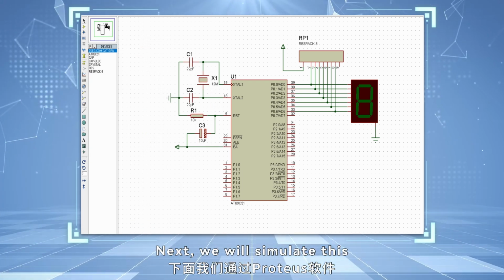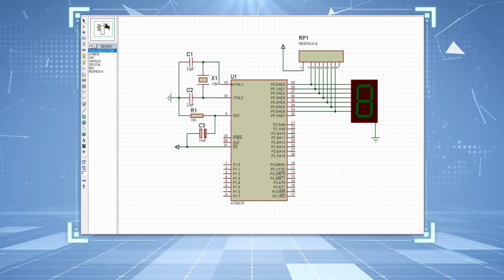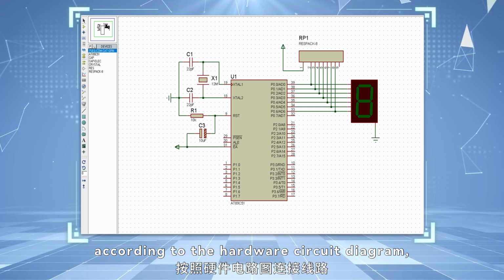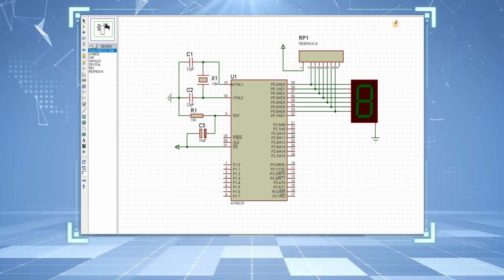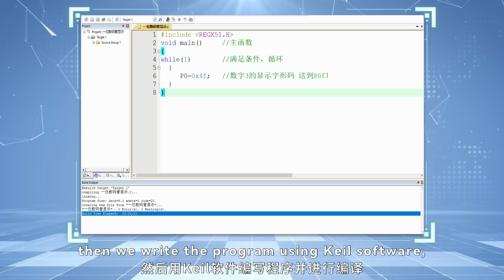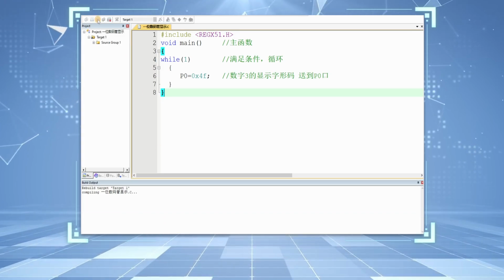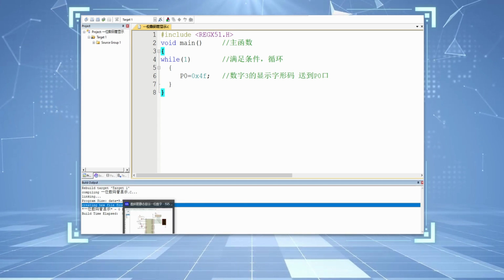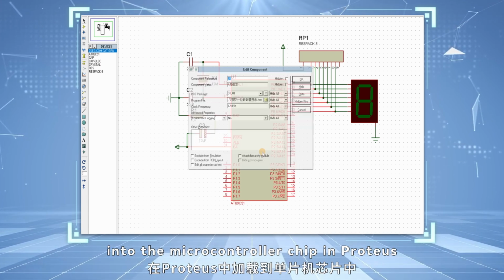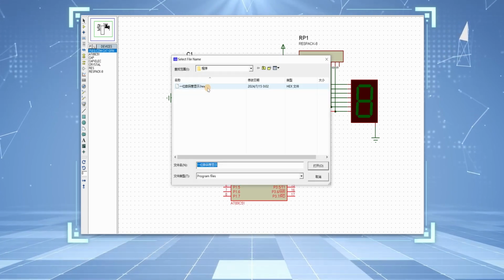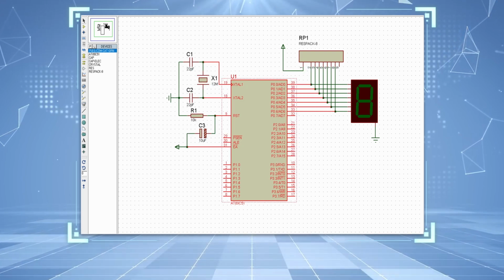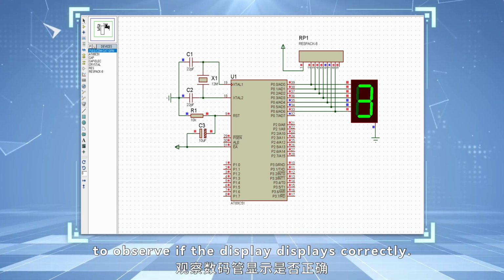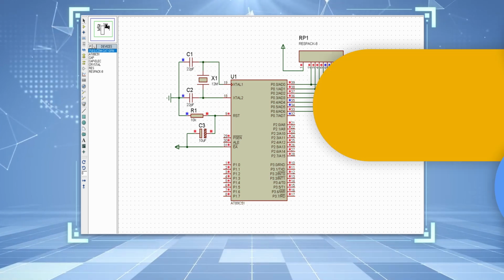Next, we will simulate this using Proteus software. Firstly, we connect the circuit in Proteus according to the hardware circuit diagram. Then we write the program using Keil software, compile it to get a hex file. Load the hex file obtained into the microcontroller chip in Proteus. And start the simulation to observe if the display displays correctly.